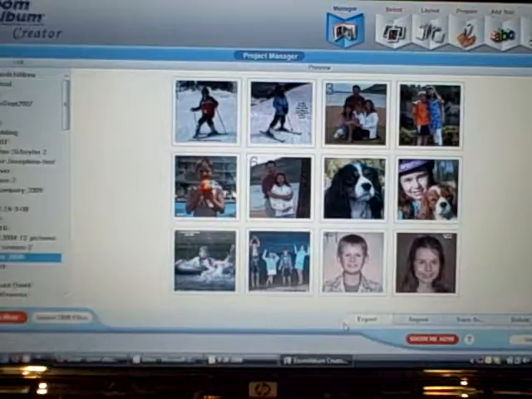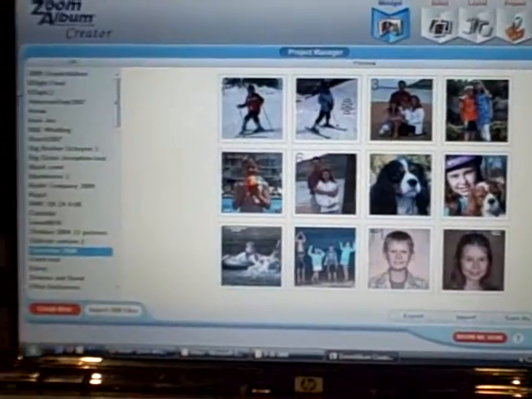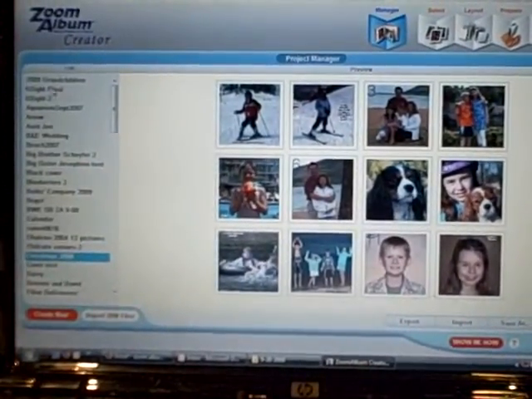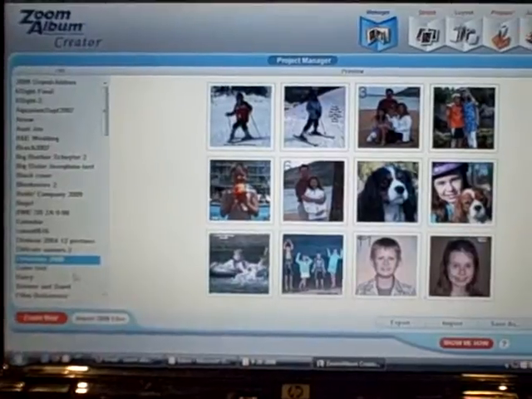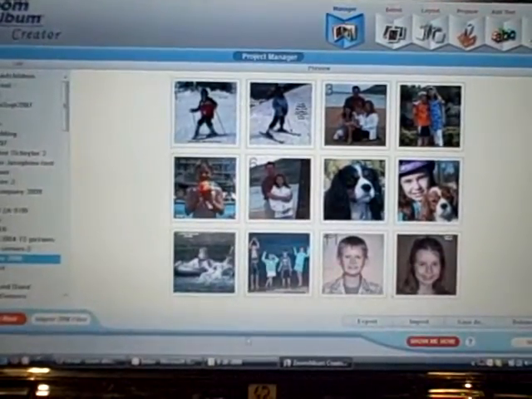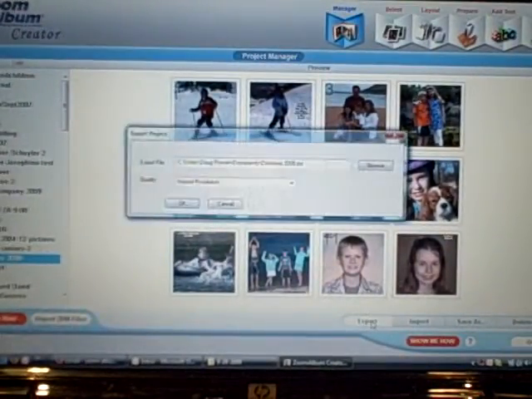I have a file open that's called Christmas 2008. So on the side here where all of your Zoom Album files are listed, you pick the one that you'd like to export. So I'm just choosing this one, and it's open in my manager. So I click on export.